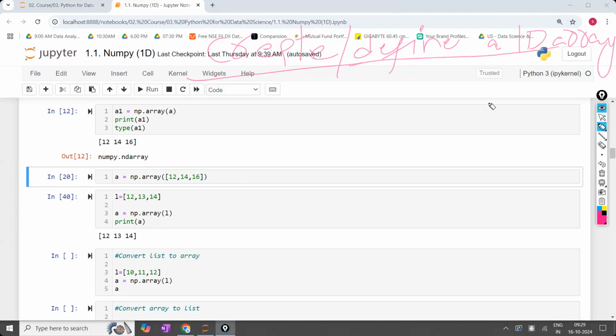Okay. How to create or define a 1D array. First option, convert a list into array. Sir, can't we convert an int to array? Yes, int to array, float to array, string to array, boolean to array, everything you can convert, but they are 0D. When you convert a list only, it is 1D.